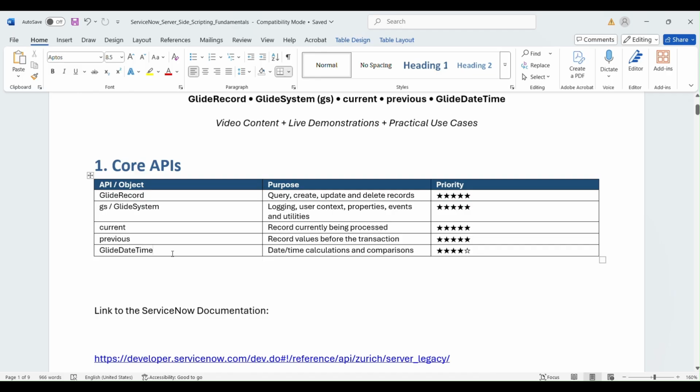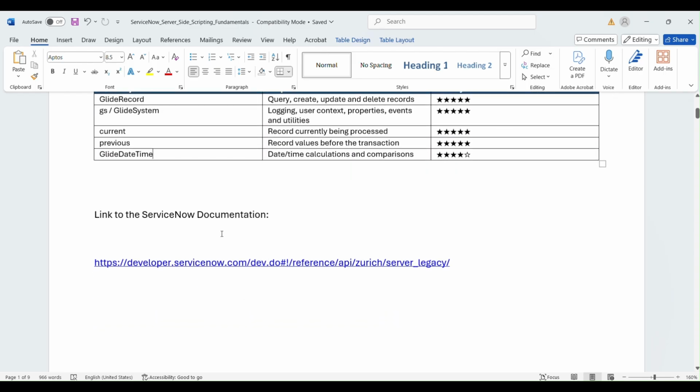Okay, I'm coming to GlideDateTime. This is also one of the APIs. It is used for date and time calculations and also for comparisons. We can fetch the current date and time, and we can subtract time and add time. We will see what else we can do with GlideDateTime in the upcoming pages. And I'm giving the ServiceNow documentation link for the server-side APIs.